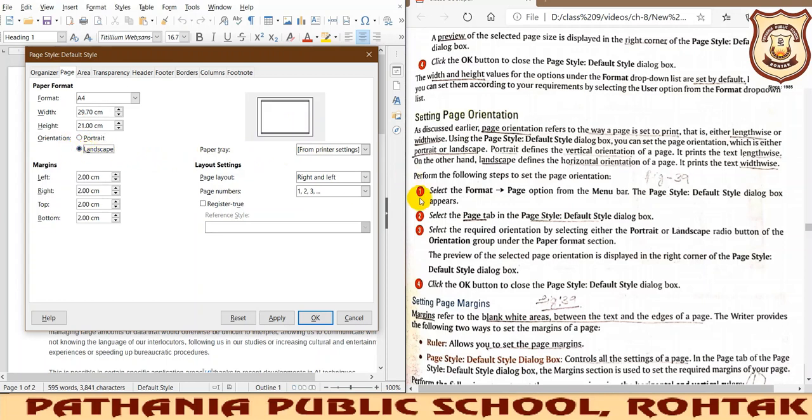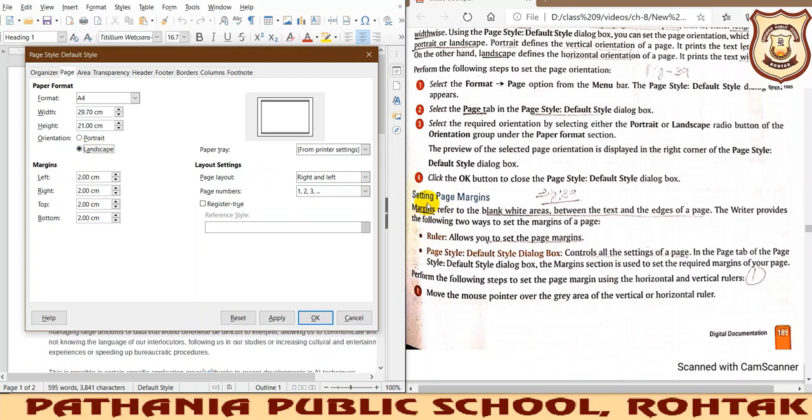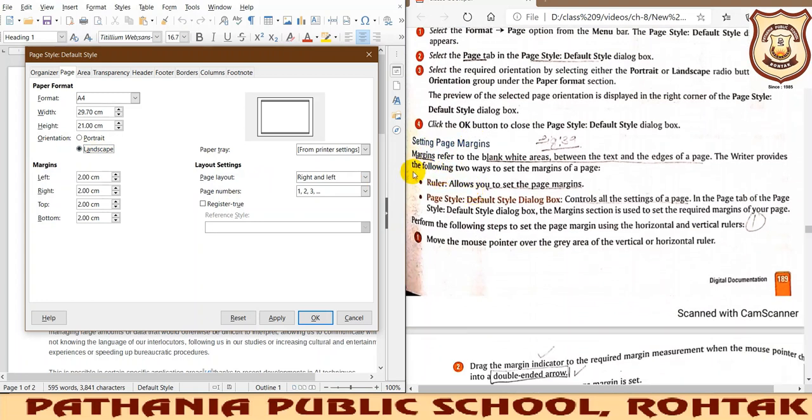Okay, next is to set the page margins. So how do we set the page margin? What is the page margin? Actually, it is the blank white area between the text and the edge of the paper. Like we can say this is the starting of the text here, from here we will start writing. The difference we see from all sides of the text to the edge of the paper is known as the margin.